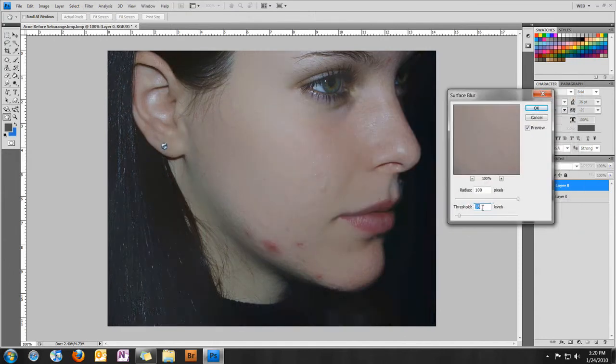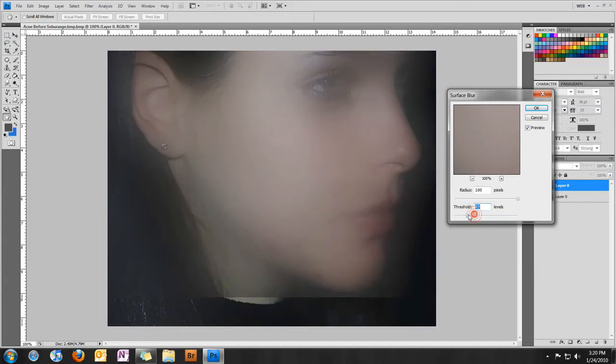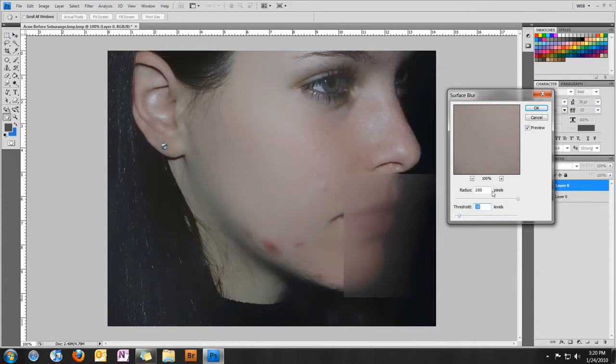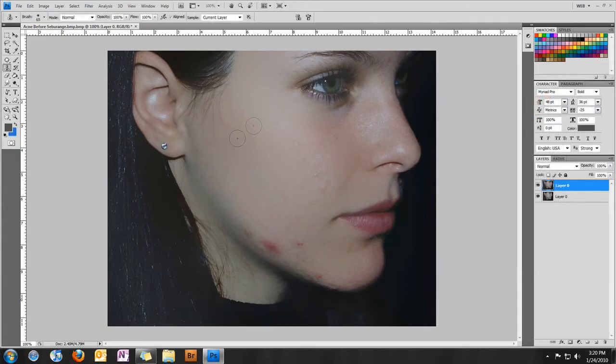Now I already have it set to an optimal setting, threshold of 18, radius of 100 pixels. It's all going to depend on the picture that you have. Don't worry about how it distorts the picture, as far as her hair and the background back there. We'll take care of that later on. You can play with it a little bit, maybe something might work for you, depending on what type of photo you have. I'm going to stick with the radius of 100 and the threshold of 18. I'm going to hit OK.